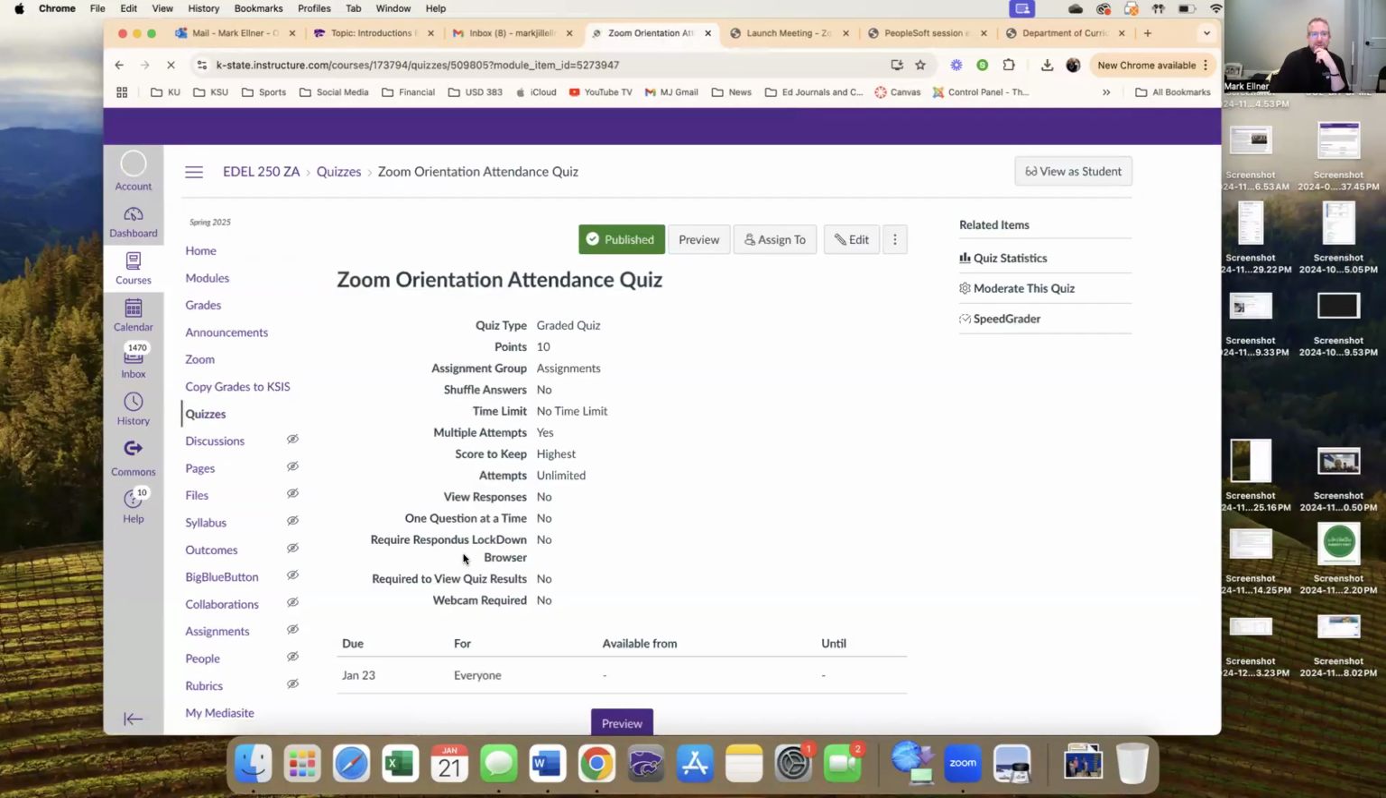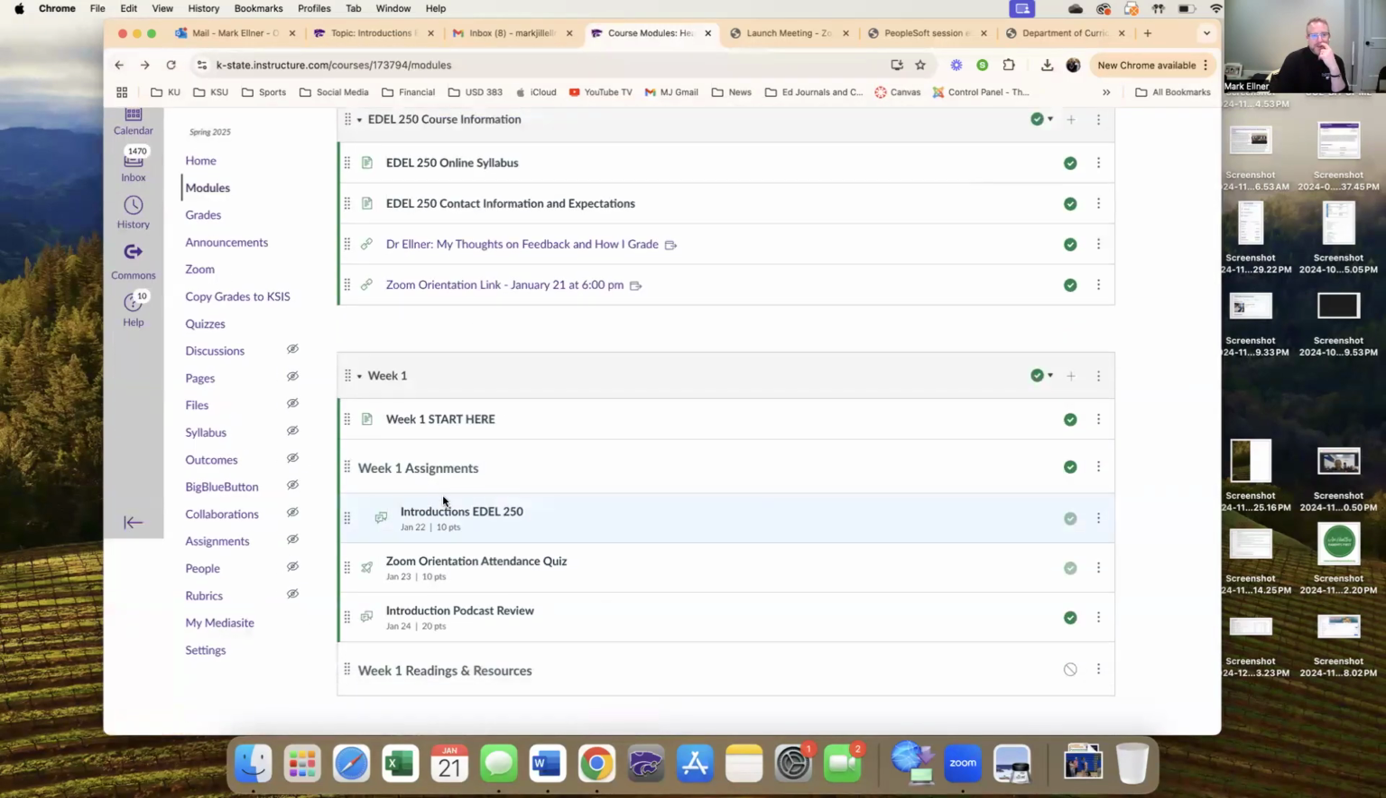Second thing, I'm going to give you here in a little while a code word. That's going to be your quiz. That's due January 23rd. I would do it tonight. And your answer to that, I hope you're paying attention. The answer to that is physical activity. So physical activity is the answer to the attendance quiz. So you'd go in there and do that.